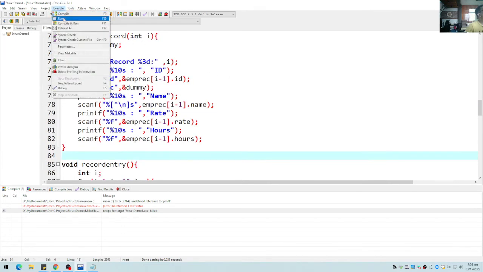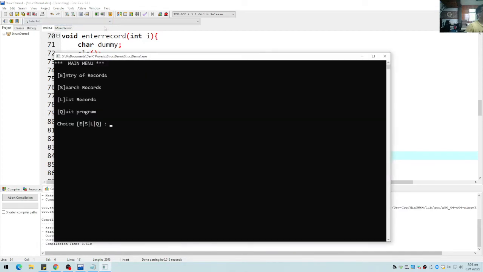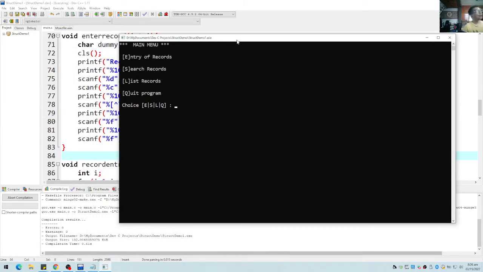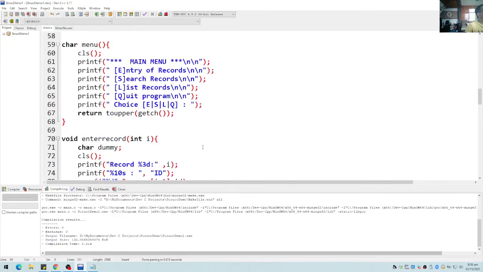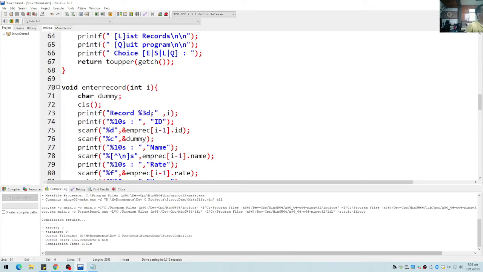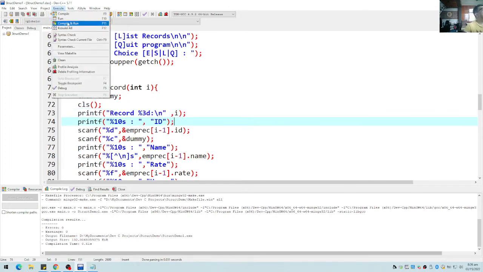Okay, so execute, compile and run. So here we are. It's running. Hopefully we don't have any more errors. So I'll press E. Oh, I suppose we have \n there. So let's first stop. Let's check that first. So here there should be \n. Okay, so let's run the program again.